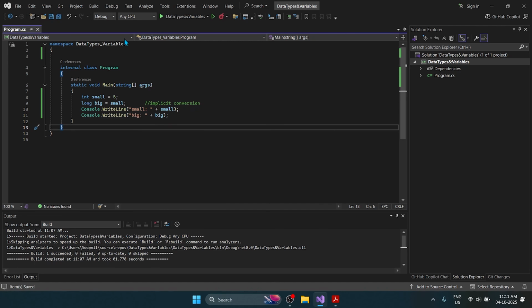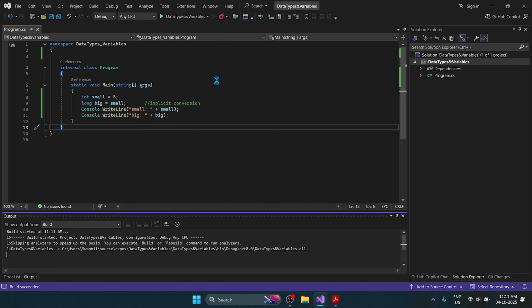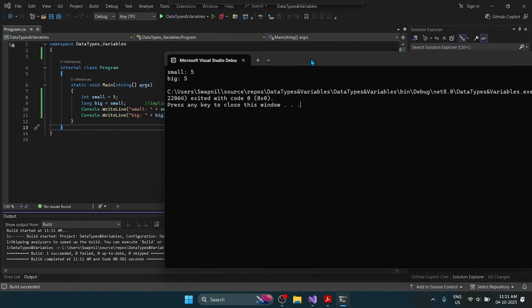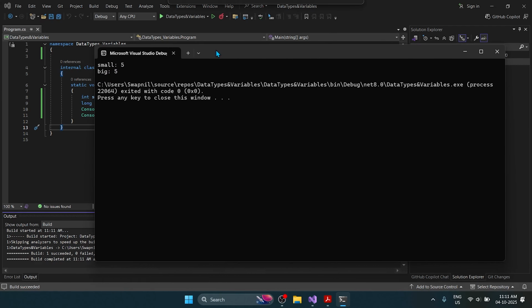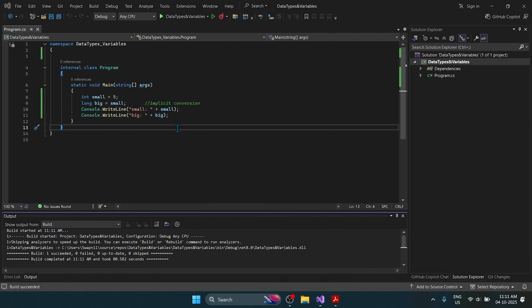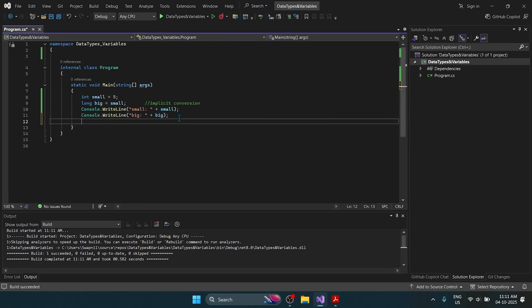Yeah, let's save it and then run. Here as you can see, we had 5 stored in the small variable, and the same we passed down to the big variable, which has again the same value. So there is no data loss. Now let's see an example of explicit conversion.